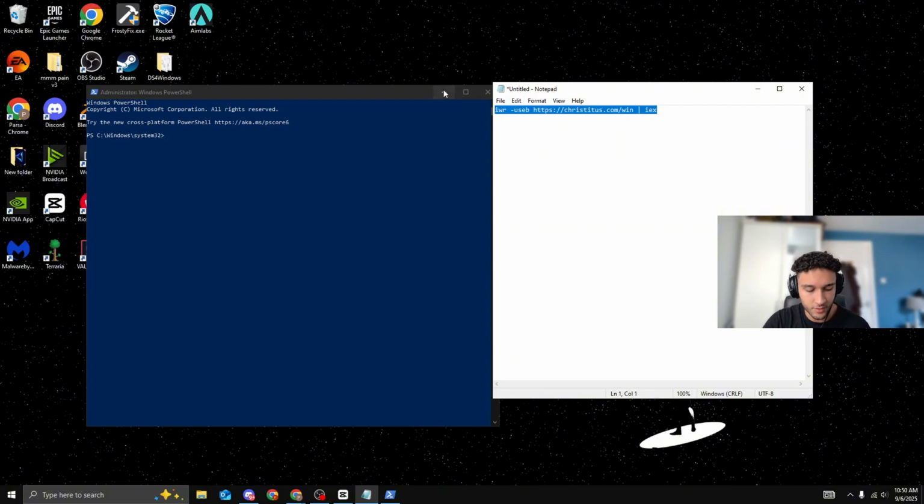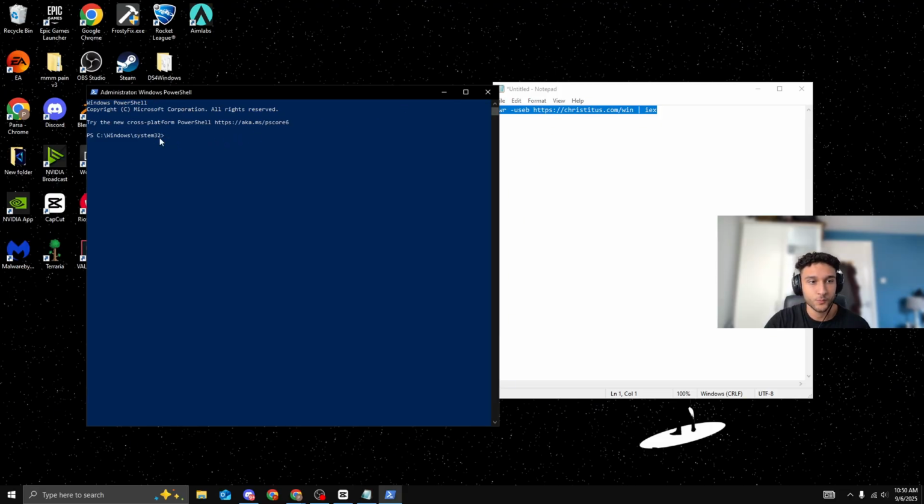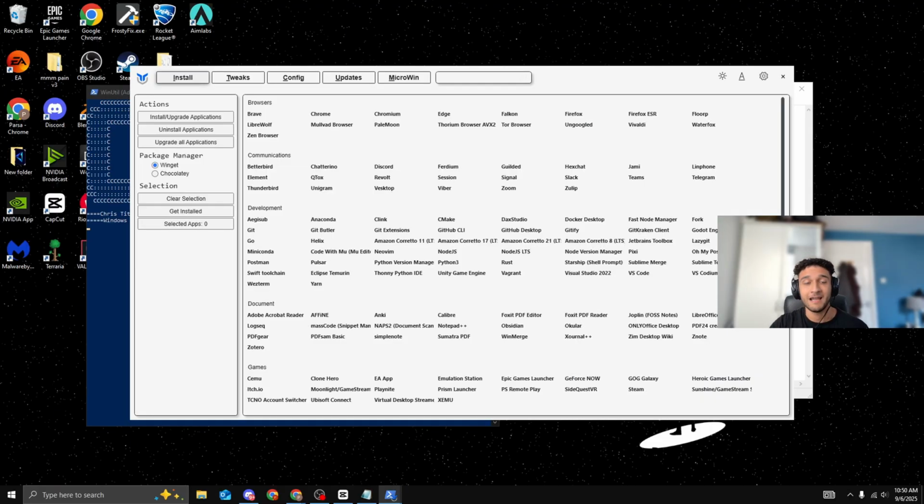Once you have the line of code, copy it just like so, go back onto Windows PowerShell, Ctrl+V and enter. Now remember, I got these tweaks from Clix's personal PC tweaker. Honestly, it took me so long to find.